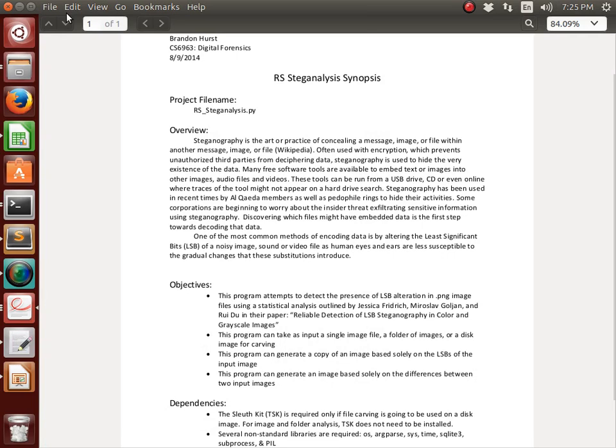We'll begin with a quick overview of steganalysis and, I guess, steganography, just in case anyone missed that lecture. Steganography involves concealing a message, image, or file within another message, image, or file. It's often used with encryption. Encryption prevents an unauthorized person from deciphering the data. Steganography is used to hide the very existence of the data.